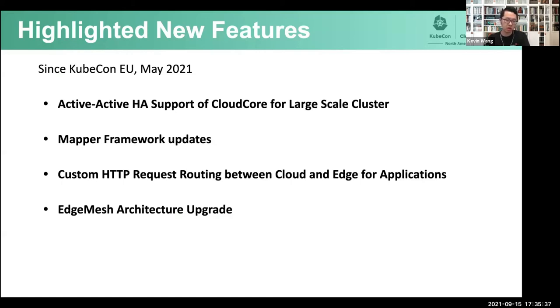And also for the device mapper framework, we upgraded the overall architecture to simplify new mapper development. So you are now able to use one command to generate a new mapper code skeleton, and then you can add your own code. And also for the applications running on the edge, we are providing a custom message routing mechanism between cloud and edge. This is very useful when you have some applications in the cloud or at the edge that want to access other components in a different location, especially when you want to call some external services in the cloud from the edge.